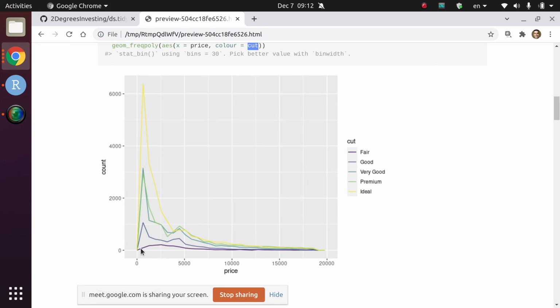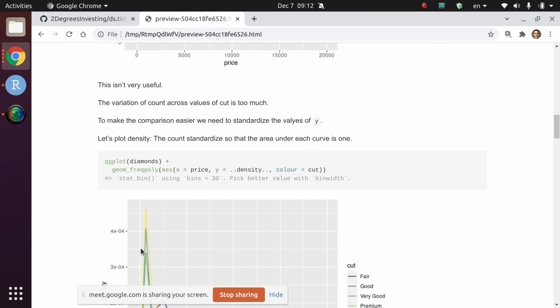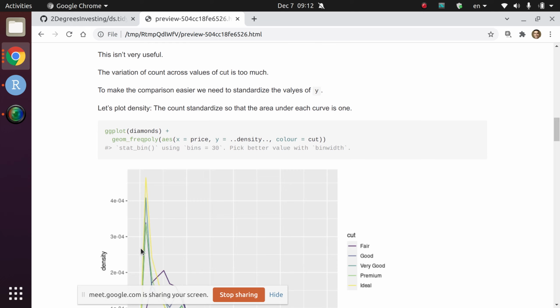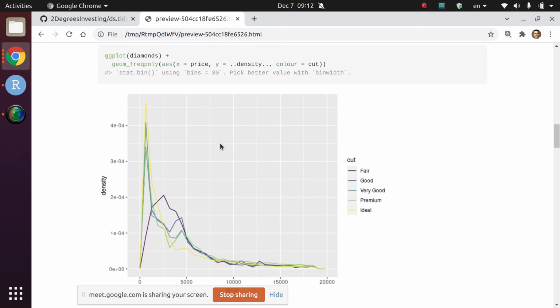So instead we should probably do what CJ suggested in the last meetup, which is this idea of standardizing every curve so that the area behind the curve is always 1. So if we do that, then we get a plot that looks a lot different, and that makes the comparison a lot easier. So how do you do that?